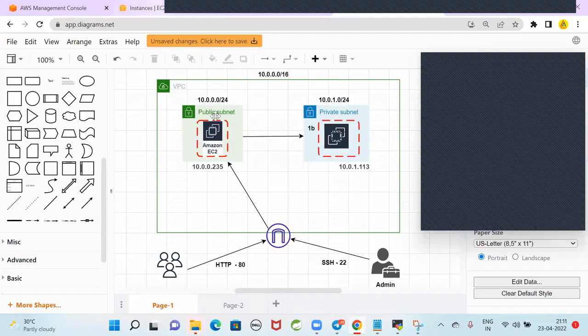Yes. Now, how to connect from the public subnet EC2 machine to the private subnet EC2 machine? Because tomorrow your database is running in the private subnet and your application is running in the public subnet. Your application should access the database, which is running in the private subnet.